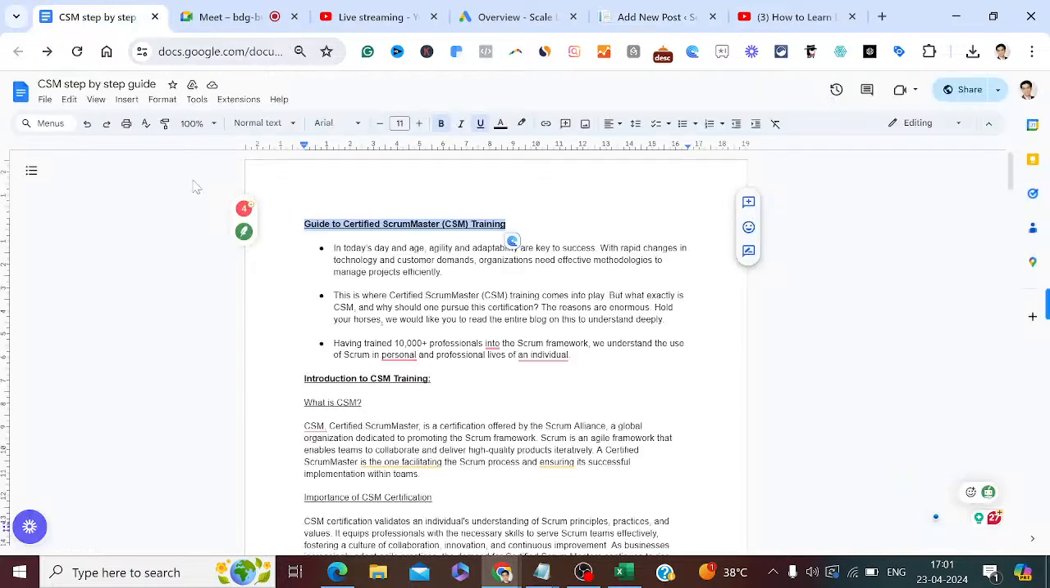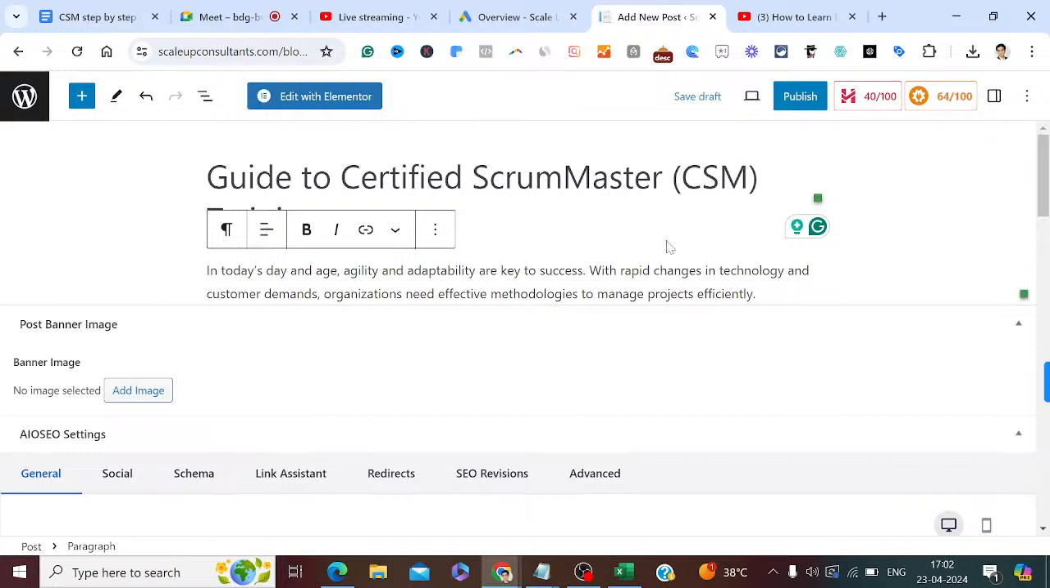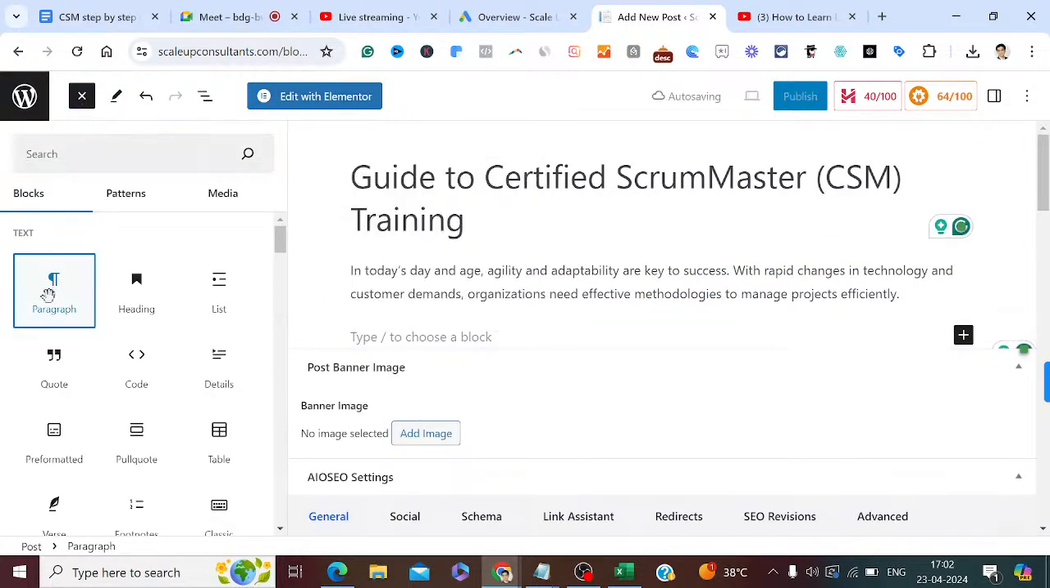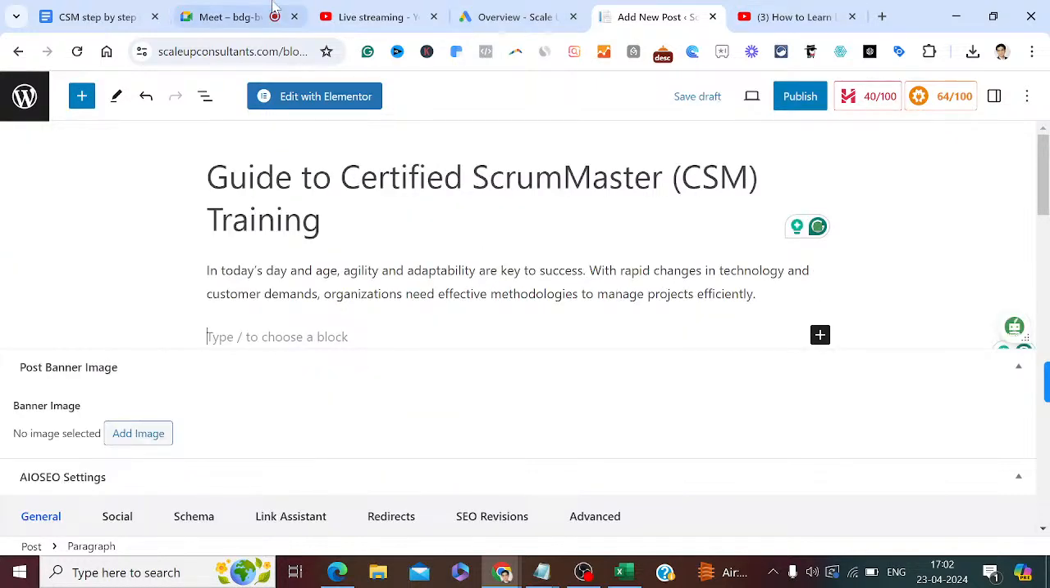Copy the text here step by step, Control C and Control V. In that case I'll tell you one shortcut method for how this is done. First I'll add a paragraph block, I'll show it to you. I've added this over here, go back, add one more paragraph block. Okay, done, this is added.